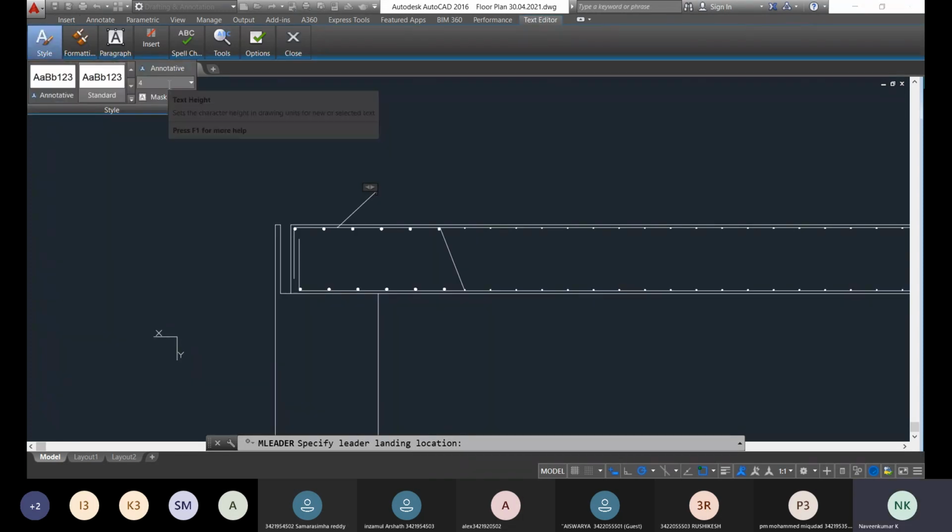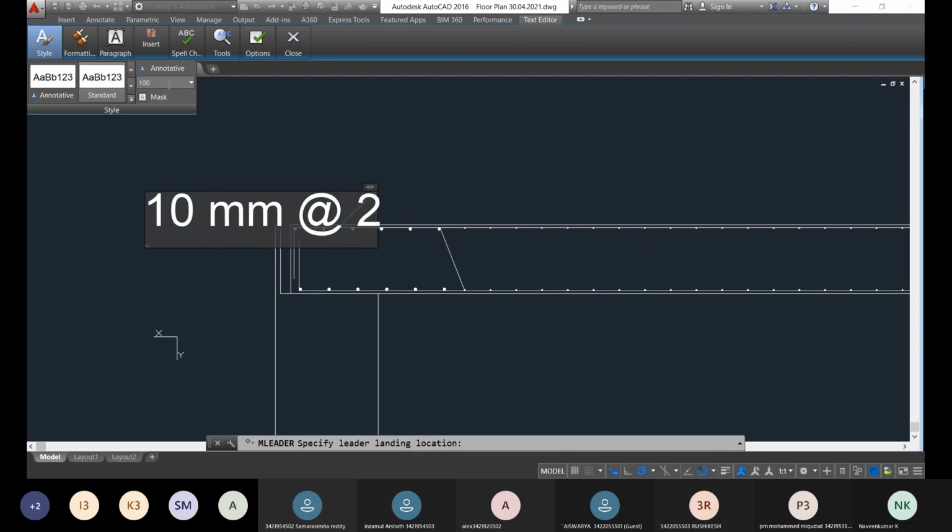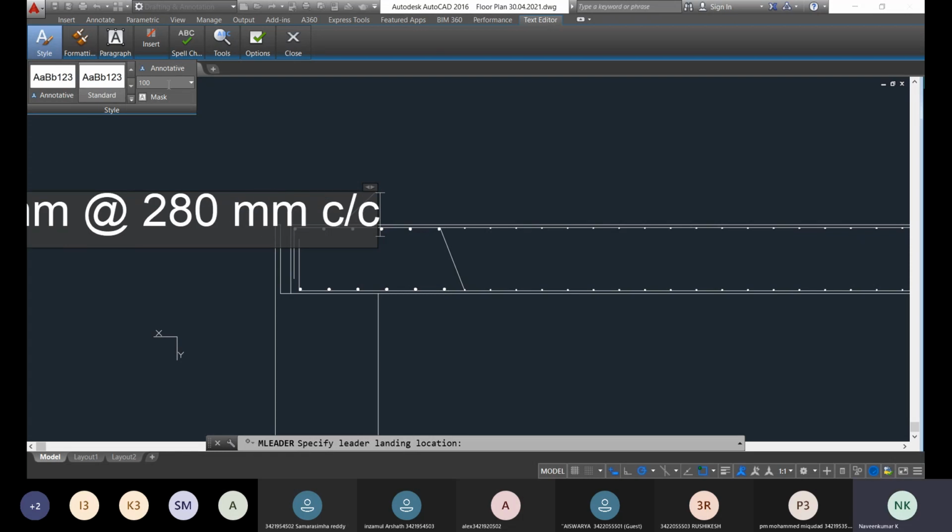In style, in annotation you can change. You can go for 100 mm. The first reinforcement detailing, the main bar reinforcement detailing, is what? The main reinforcement is at 280 mm spacing. So 10 mm bar at 280 mm center to center.